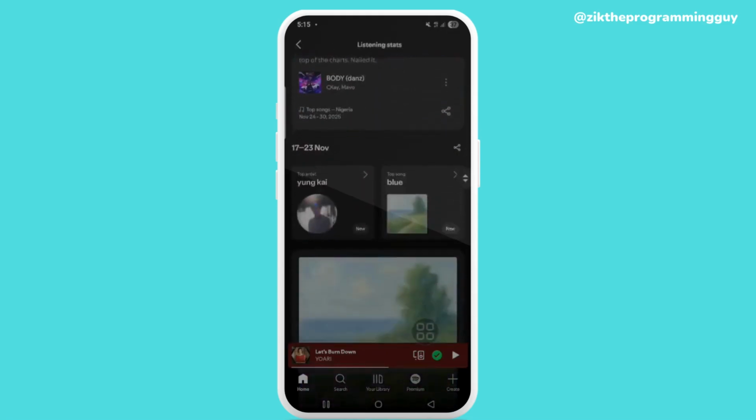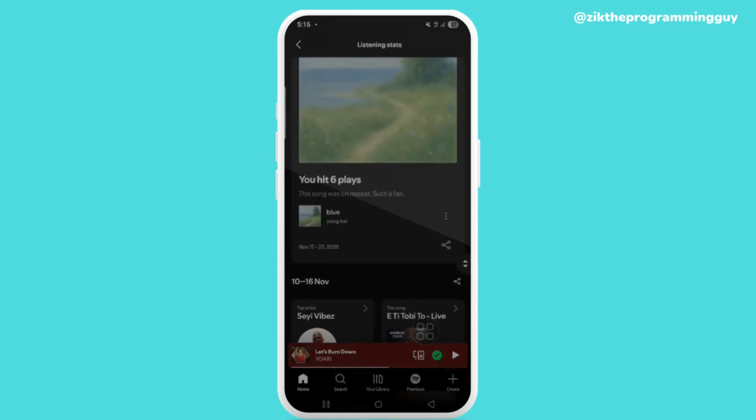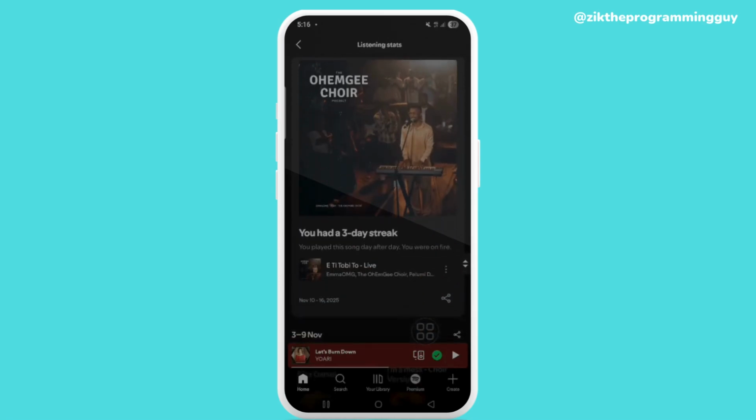So you scroll down. You're going to see the ones you hit play, keep on repeat, and the rest of that. You can see the one you got streaks on. I got 3 days streak on this particular song. As you can see right here, you can get like a lot of days, maybe 365 days streak on this particular one, and you can just decide to share it.